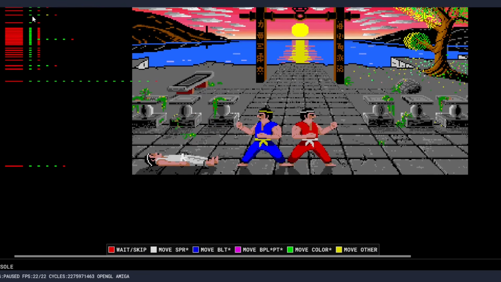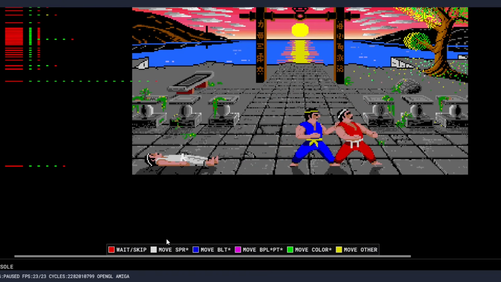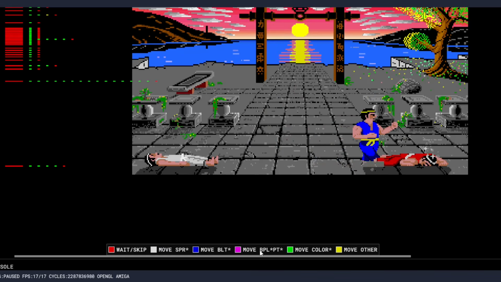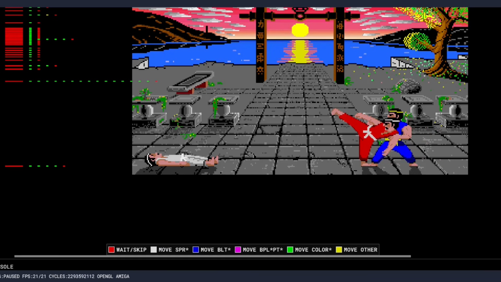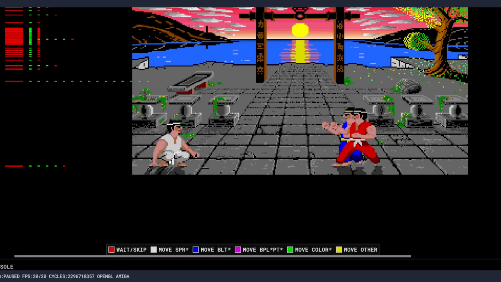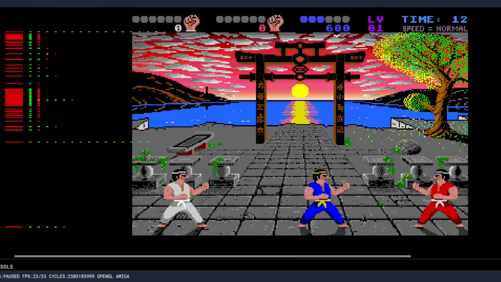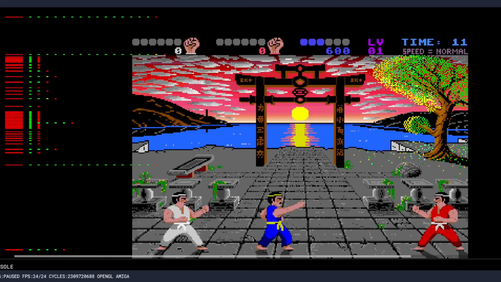And if you go down, you can see what the colors mean. So there's the wait, and then there's red for wait, white is move sprite, and then blue is move the blitter, move the bit plane pointers, move the color is green, and then move other. So if we go back up, it looks like the one we're interested in is the green, move color.